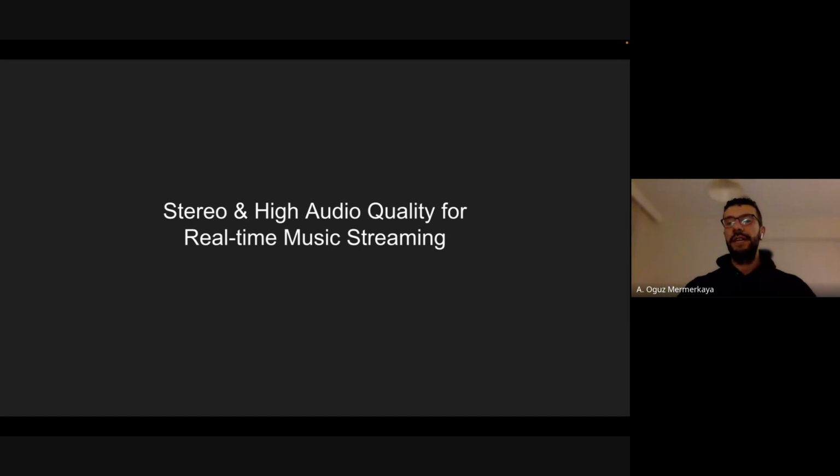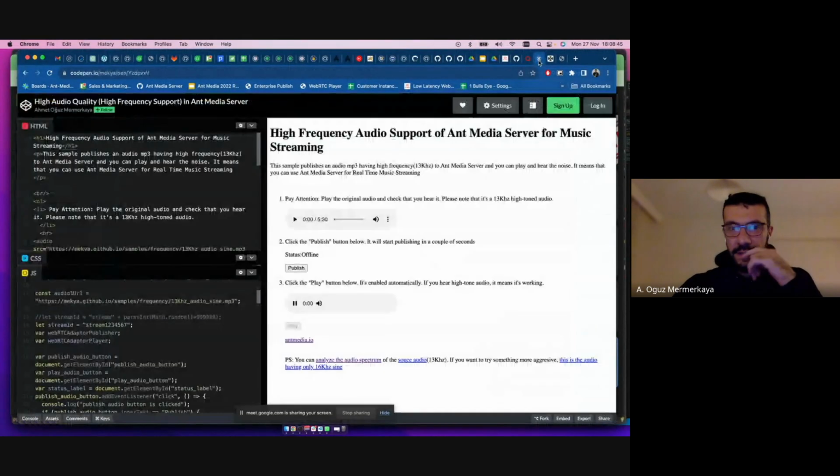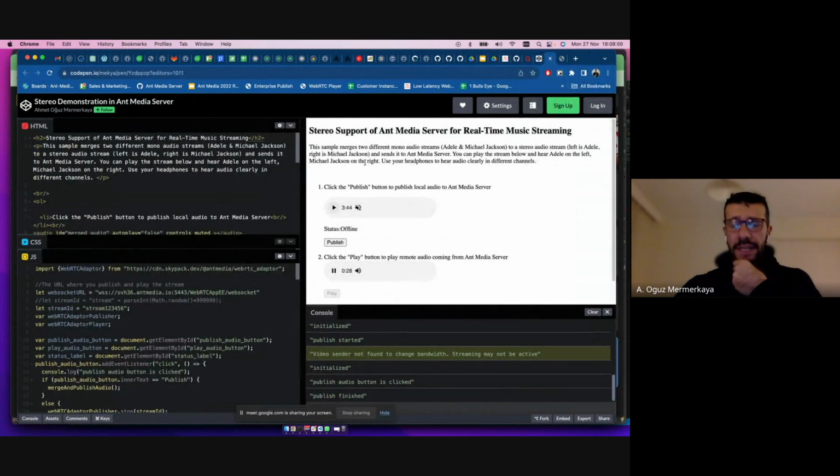So as a next step, I will demonstrate stereo and high audio quality for real-time music streaming. Guys, the point here is that I'm going to show you something from here. And please wear your headphones so that you will feel the stereo.